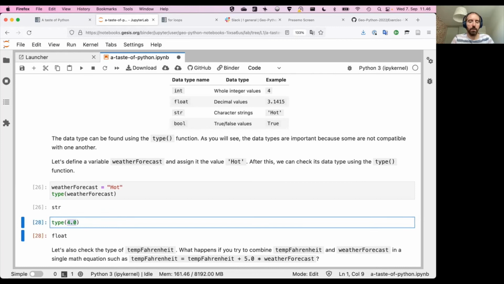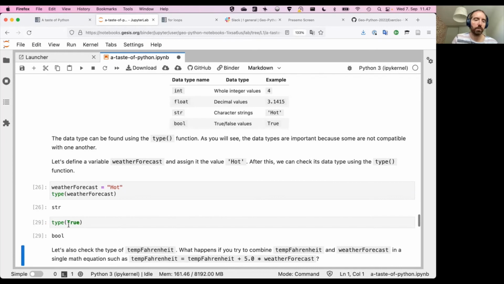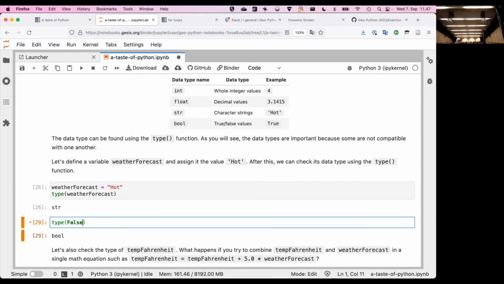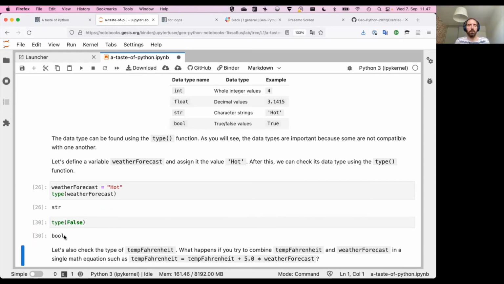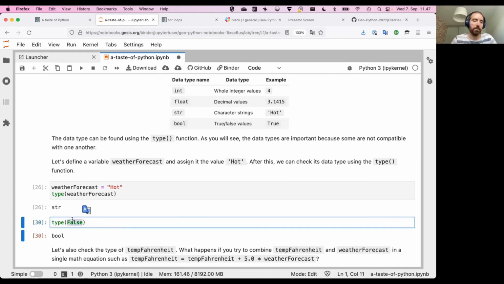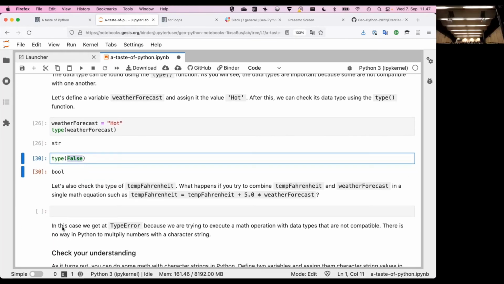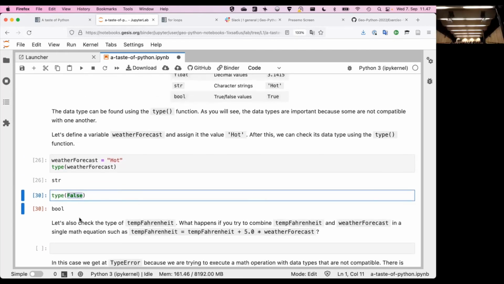The same thing goes if I check the type of the value True with a capital T, then it comes back as a bool, the same way that False with a capital F would come back as a Boolean, meaning it's a true and false type of variable. I could assign those to some variable first and then check their data type. But the point in general is that there are some variable types that are compatible and some that are not for doing things like mathematical operations.